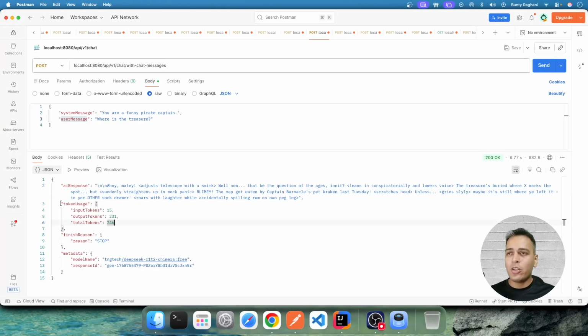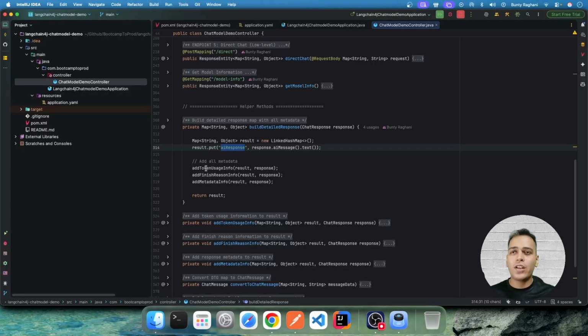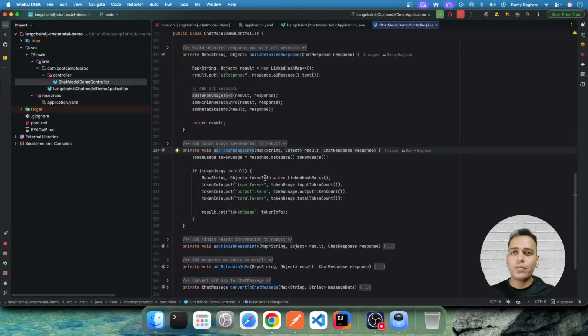Then we are setting the token usage. For that, we have to create the token usage as the root object. Then we need to create these three different fields. For that, we have another helper method with the name addTokenUsageInfo. The token details are available inside the metadata, so we are calling response.metadata. Then we are calling tokenUsage, which will give us the token usage object.